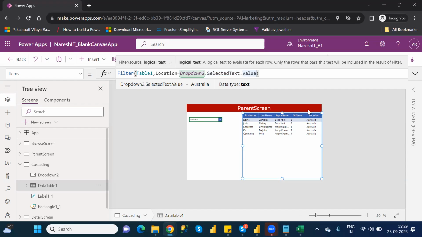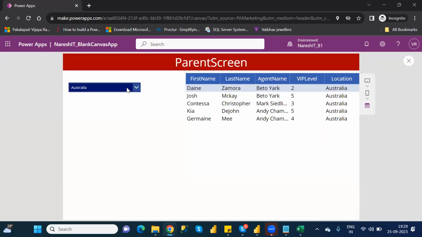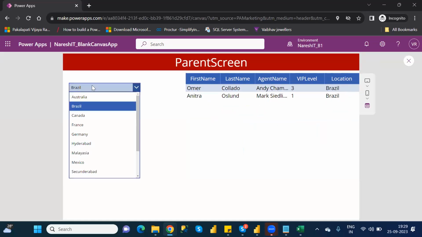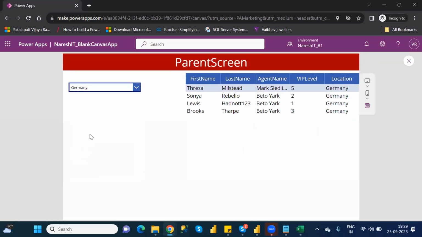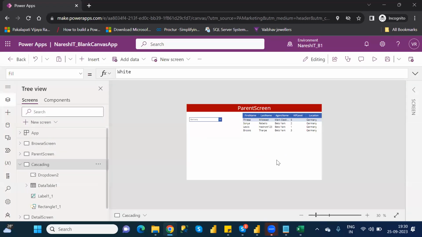Then whichever value I've selected, only the related values are displayed in the data table, right? See here, I'm selecting Brazil. Now Brazil values. I'm selecting Germany. See here, Germany. Not only this one, you can take anything. I'm taking the location column. If you want, you can take VIP level, or first name, last name, agent name, anything you can do.